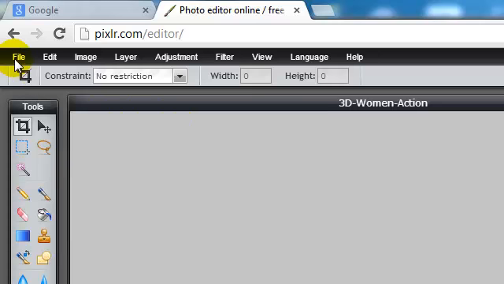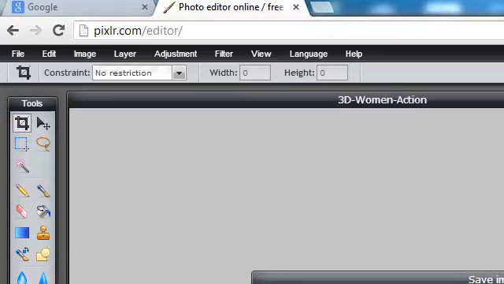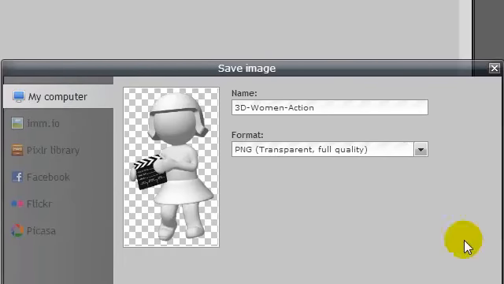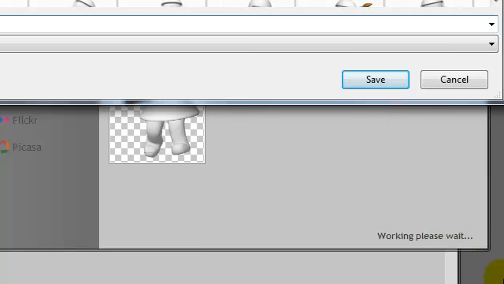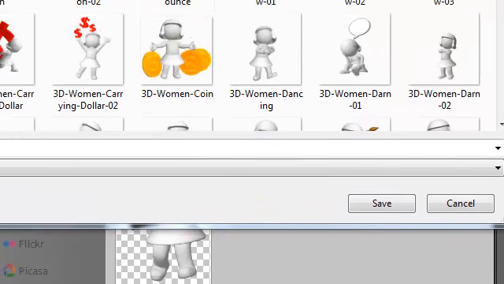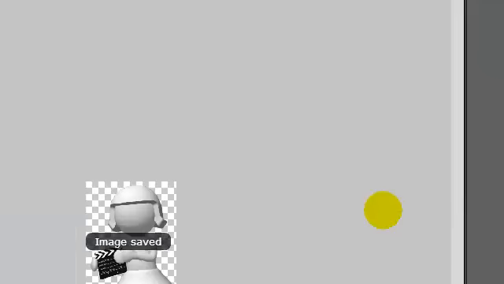Now this is where you've got to be quite careful. We want to save this image, but we don't want to save it with the same name, or that would replace the original 1500 pixel image. So let's call it something different: 3D video dash 400. So change the name and say OK, and I've got to press save again, so I'll click on save again.